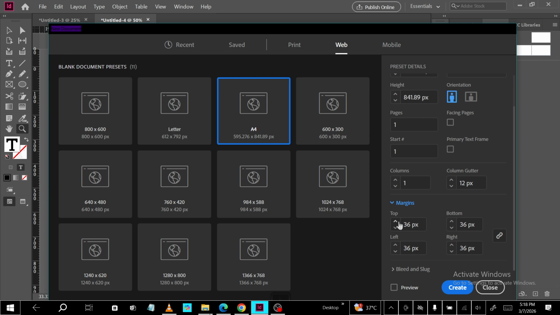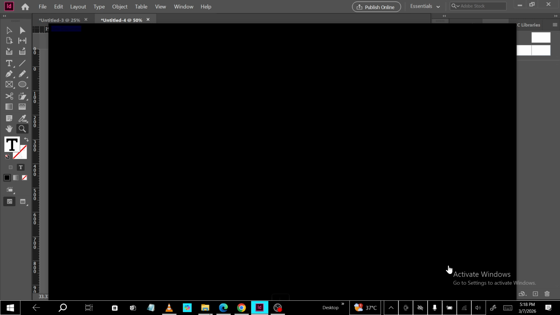Now let's set up your master pages. Open the Pages panel, and from the panel menu, choose New Master. Master pages act like templates for the rest of your document. Anything you put on a master page will appear on all the pages it's applied to.